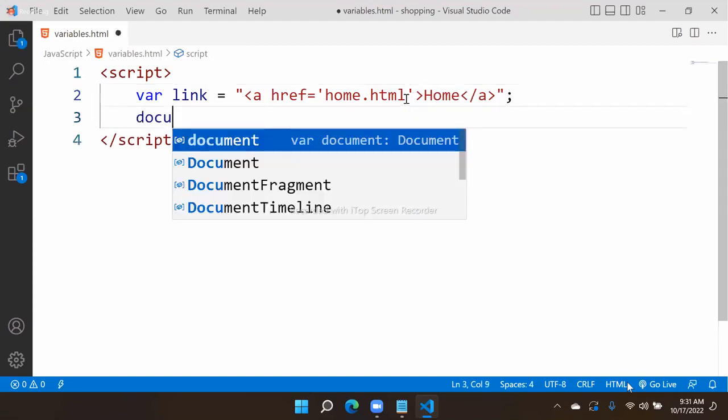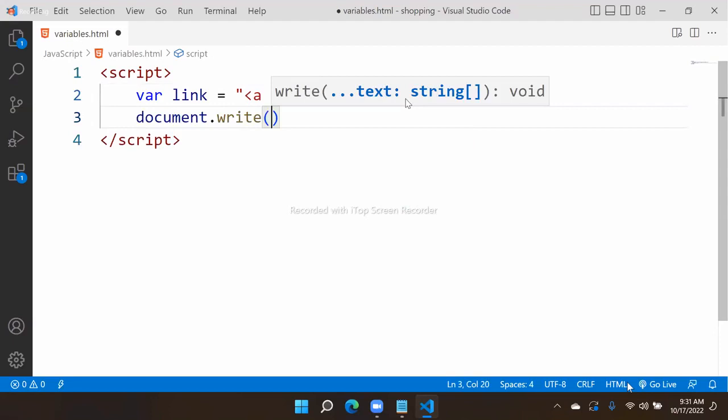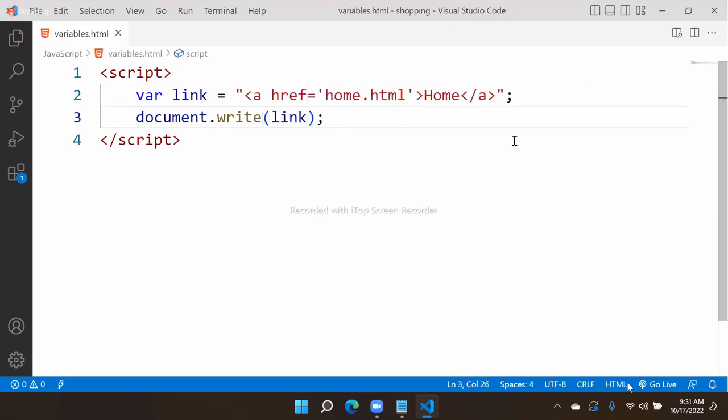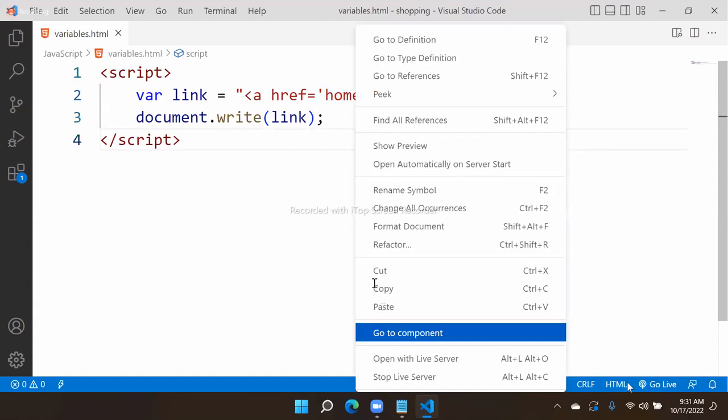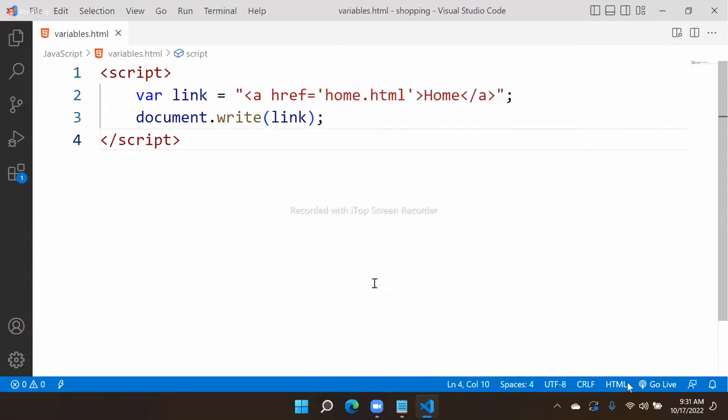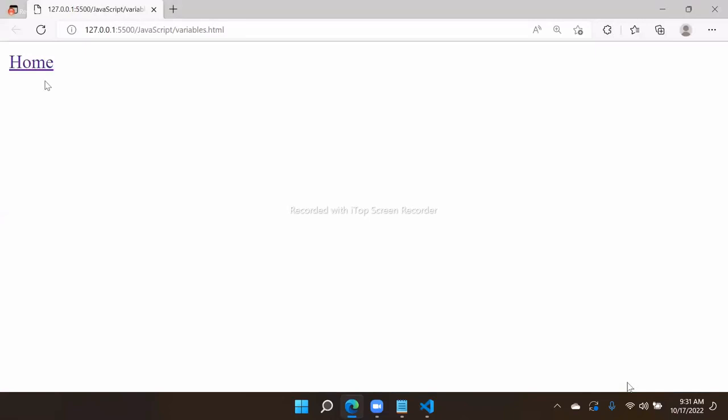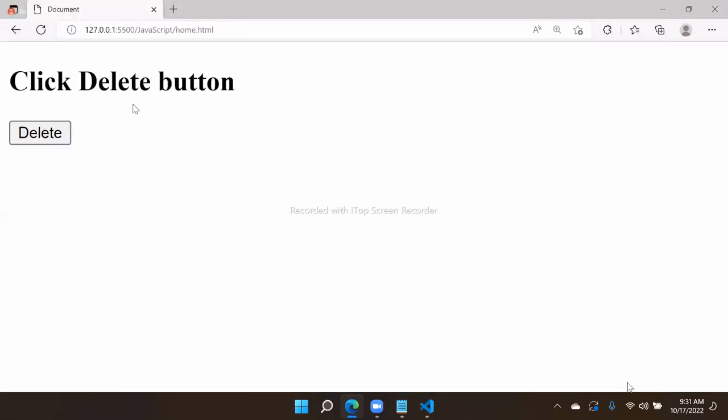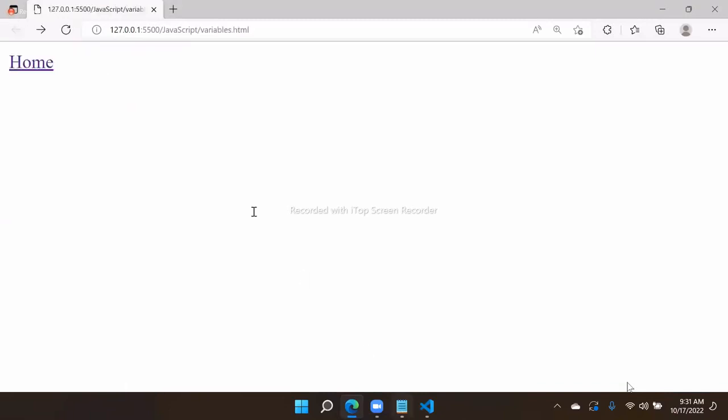Here we are using document.write link. That is enough, right? Now, the outer string is in double quote. The inner string should be in single quote. We cannot use double quote again. Now, the string that you have defined is correct, and you can see it will display like this. Home, it will get the detail and display. This is simple how you configure. You can switch between them.